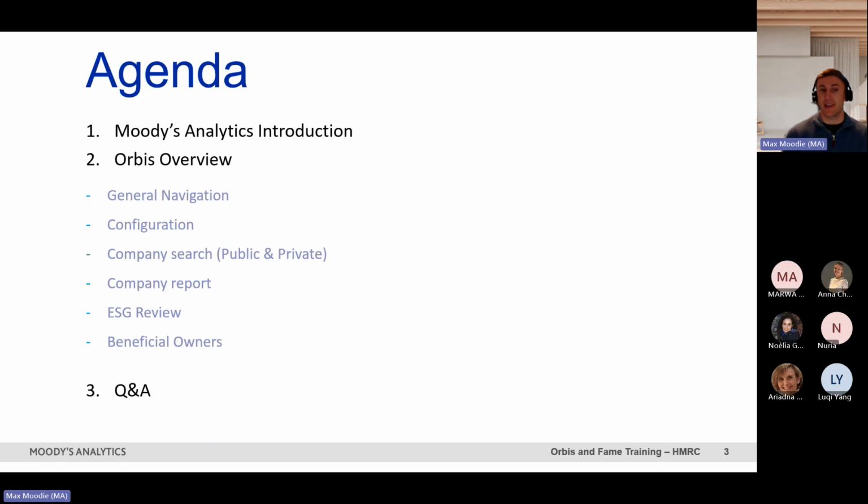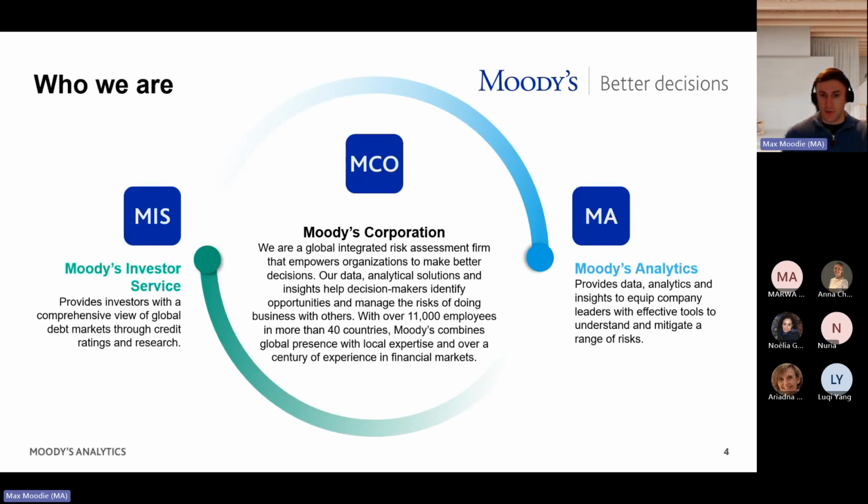Today's agenda. Firstly, as I am now, talking through this PowerPoint, I'll give you an introduction into Moody's Analytics, so a bit of context to where Moody's came from and where we are now. Then we'll jump into the platform and I'll talk you through the relevant points of the system, giving you an ORBIS overview and going through certain reports and functions within the tool that will help you use ORBIS to a better extent. Feel free to ask questions as we go, or keep them to the Q&A at the end.